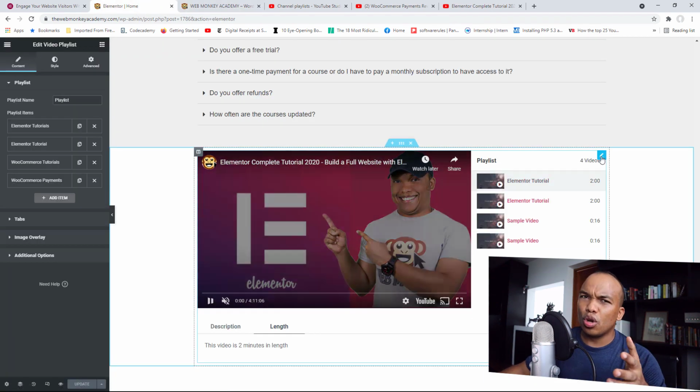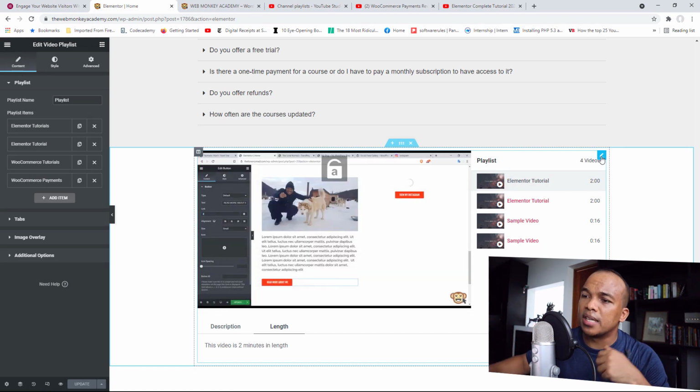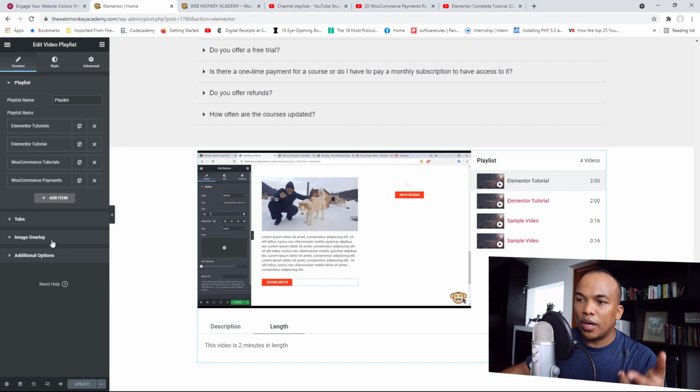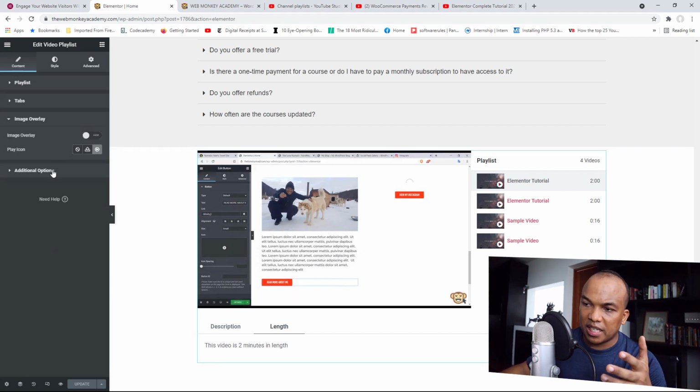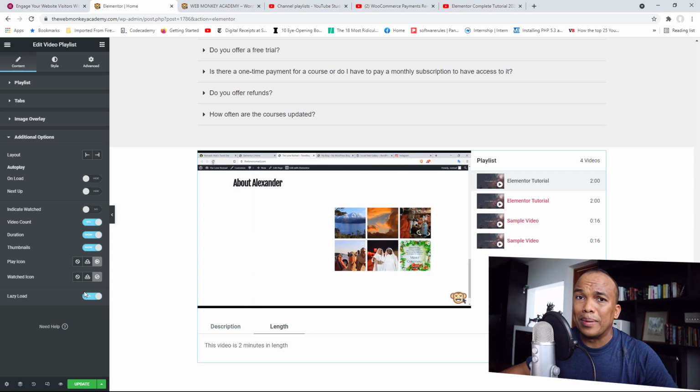So again, my 2 complaints, you can't have more than 2 tabs. And then second, which is a major one, there is no Vimeo support, but hopefully in future updates, they will add that. So you can customize, you can add your image overlay, customize the play icon. You have access to additional options like your autoplay on load. You can include the minutes watched, video count, duration, things like that. And then lazy load, I'll recommend you activate lazy load for your playlists.